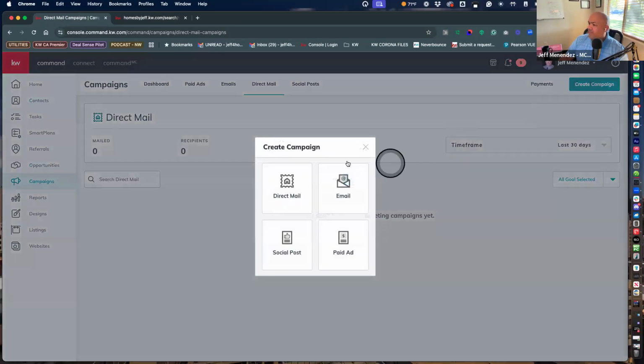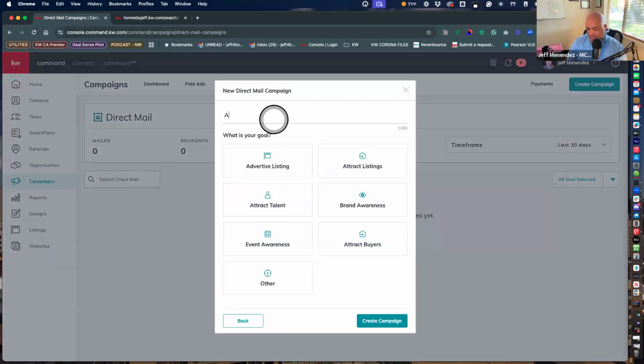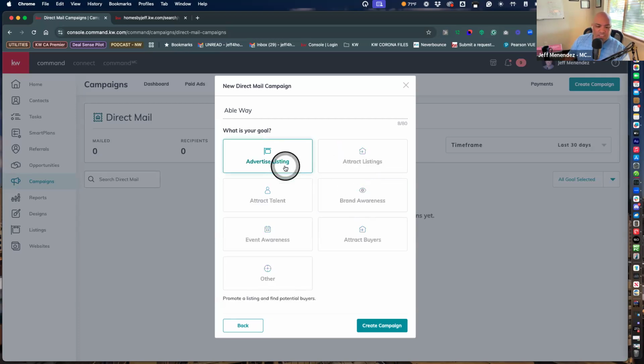So what we're going to do is click on create campaign, direct mail, and type in here Able Way. For your goal, it depends on what you want to do. If it's basically to bring awareness or advertise a listing, like, hey, I have a new listing, in this particular case we're going to do just listed. In theory, you could do a QR code postcard to find out where your home value is, that kind of thing. That can be in attract listings. That's just more for you to know what the objective is for your campaign.